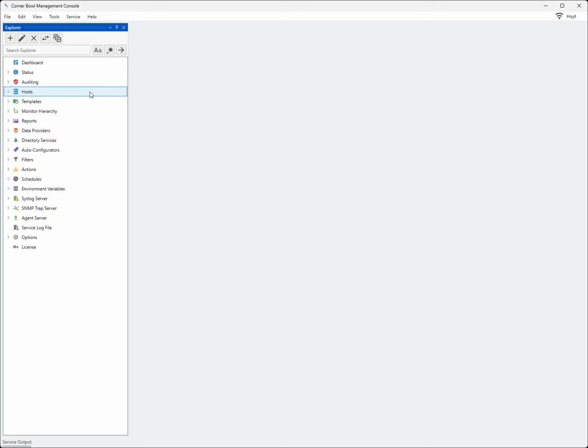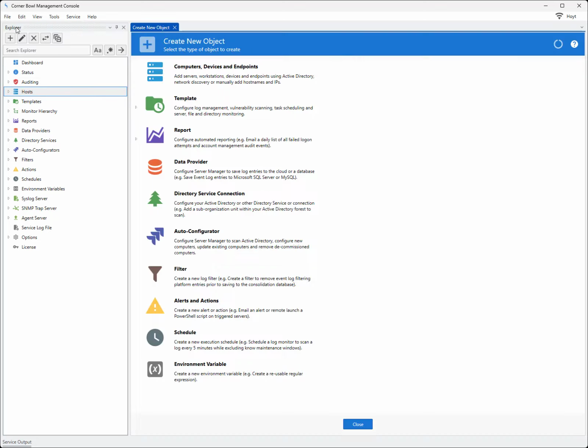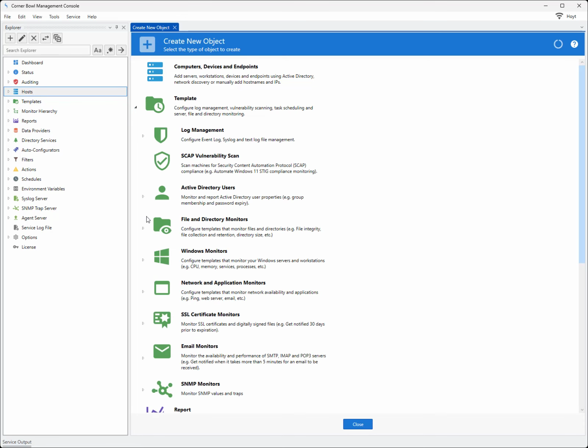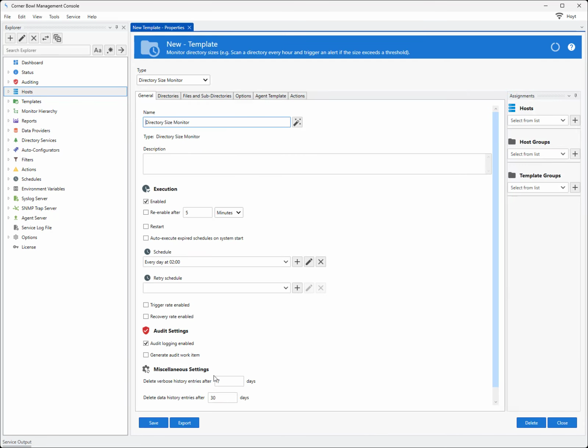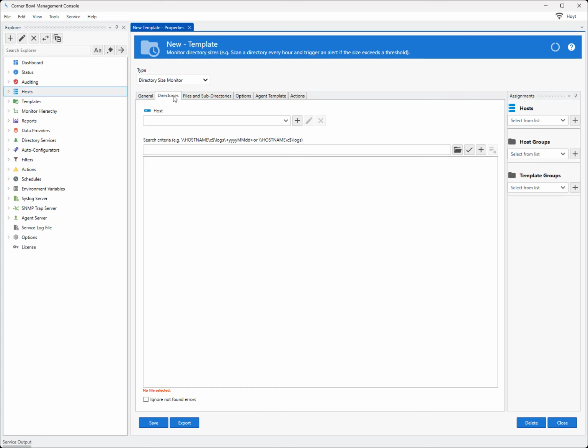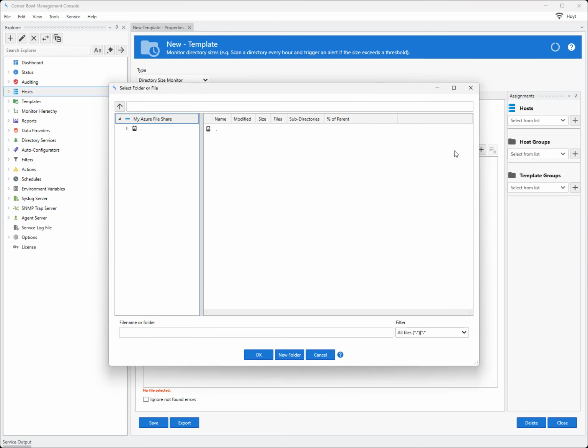To utilize Azure File Shares in any of the supported templates, first create the target template, for example, a directory size monitor template. From the Directories tab, use the Host drop-down to select the Azure File Share host. Then, from the Search Criteria control group, click the Browse button. From the Select Folder or File dialog, select the target directory to monitor.